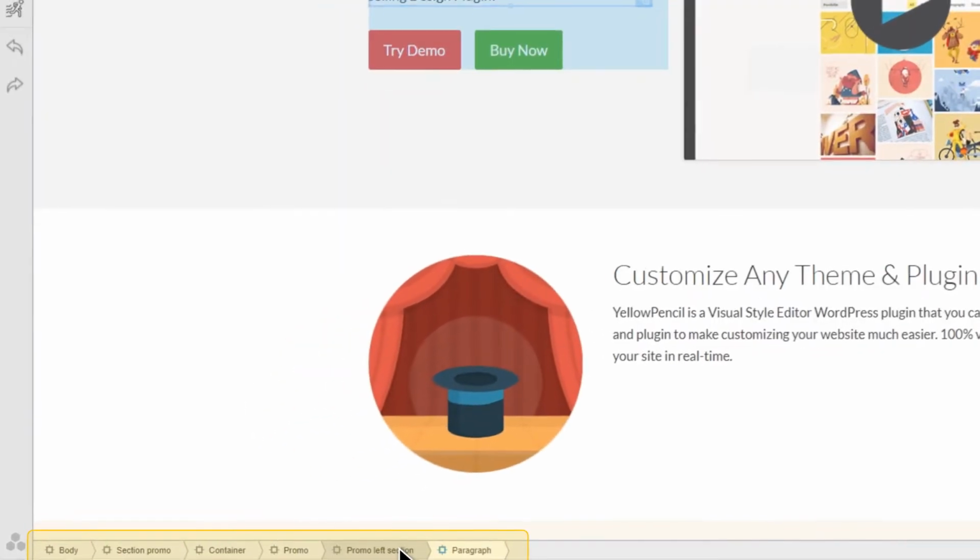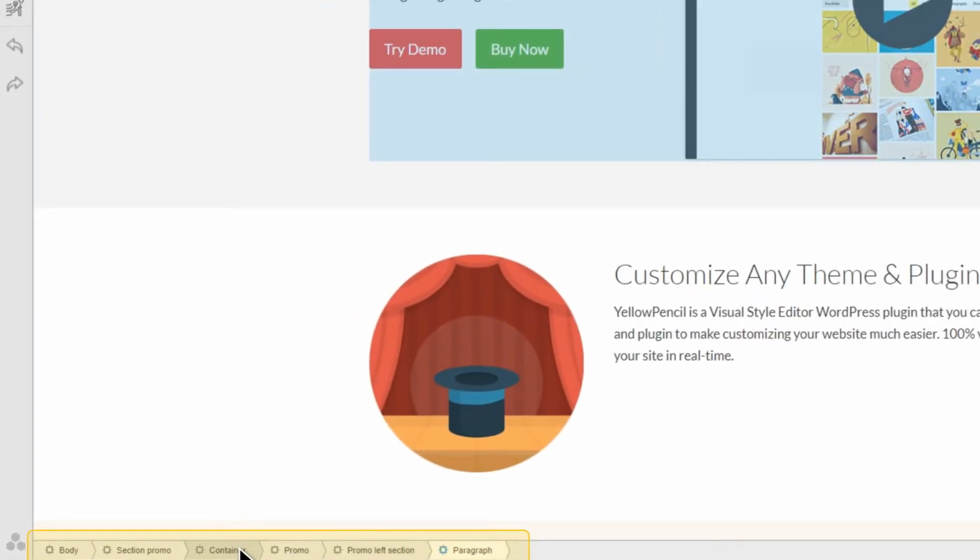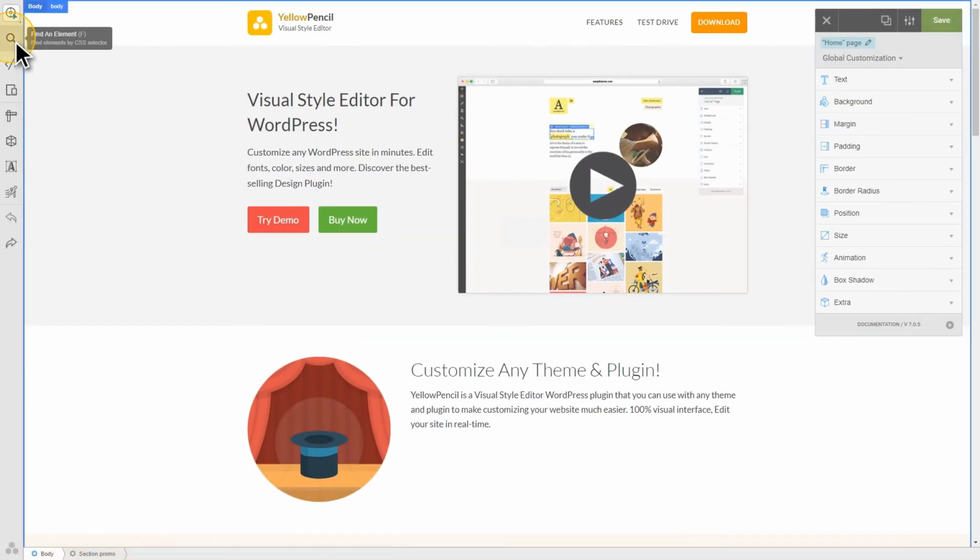You probably noticed a breadcrumb on the lower part of the page. These are the parents of the element you are editing. Moving on, if you happen to know that you use a certain class and don't remember where, you can search for it. To do that, either click on the magnifier icon in the left bar or just hit the F key on your keyboard.